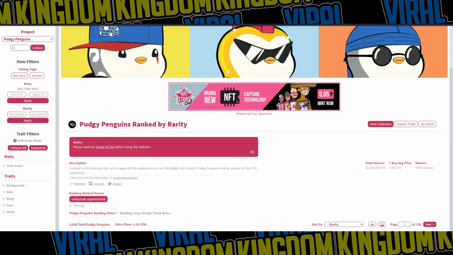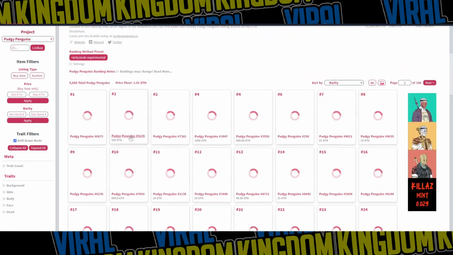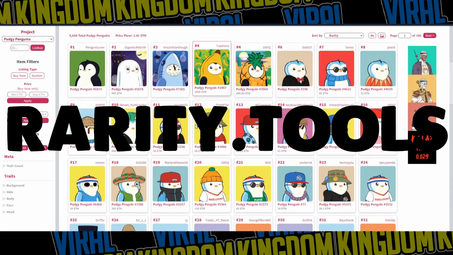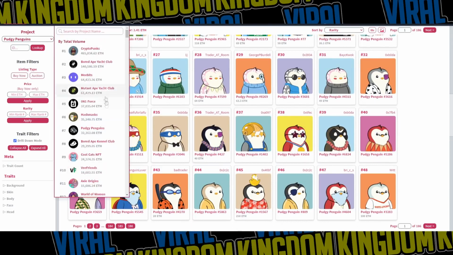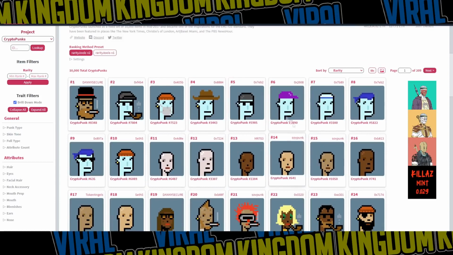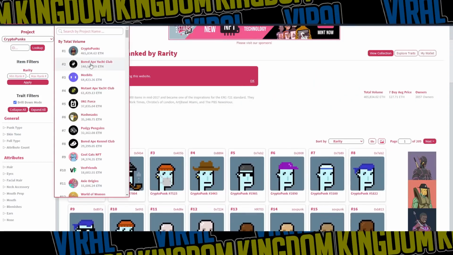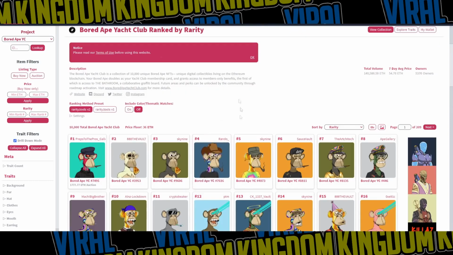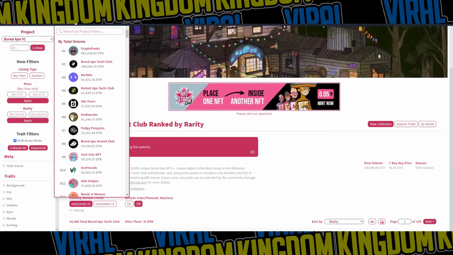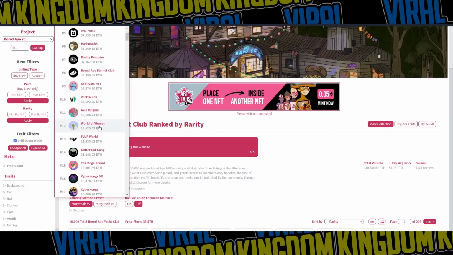So before doing absolutely anything, what you want to do is actually go to a site called rarity.tools. Some of you may have already heard of it, and just go through the collections that are the most popular. So obviously you've definitely heard of CryptoPunks before. They look like these dudes right here, and you've probably seen the Bored Ape Yacht Club as well. These are the two biggest NFT collections on the market right now. Additionally, there is just so many more, like Cool Cats, Pudgy Penguins, World of Woman.